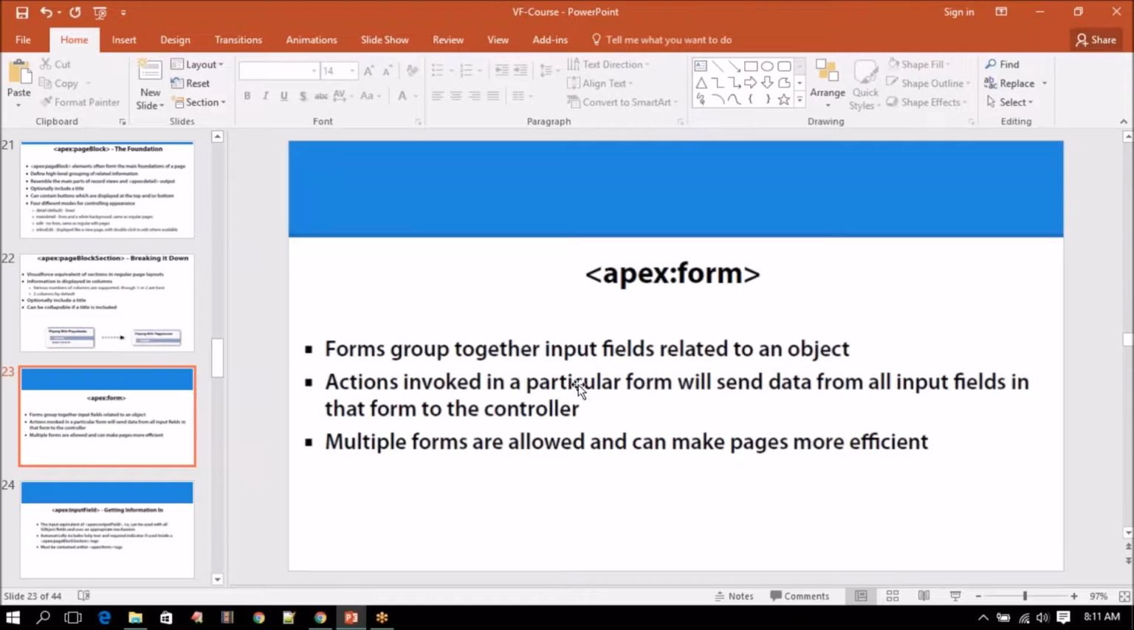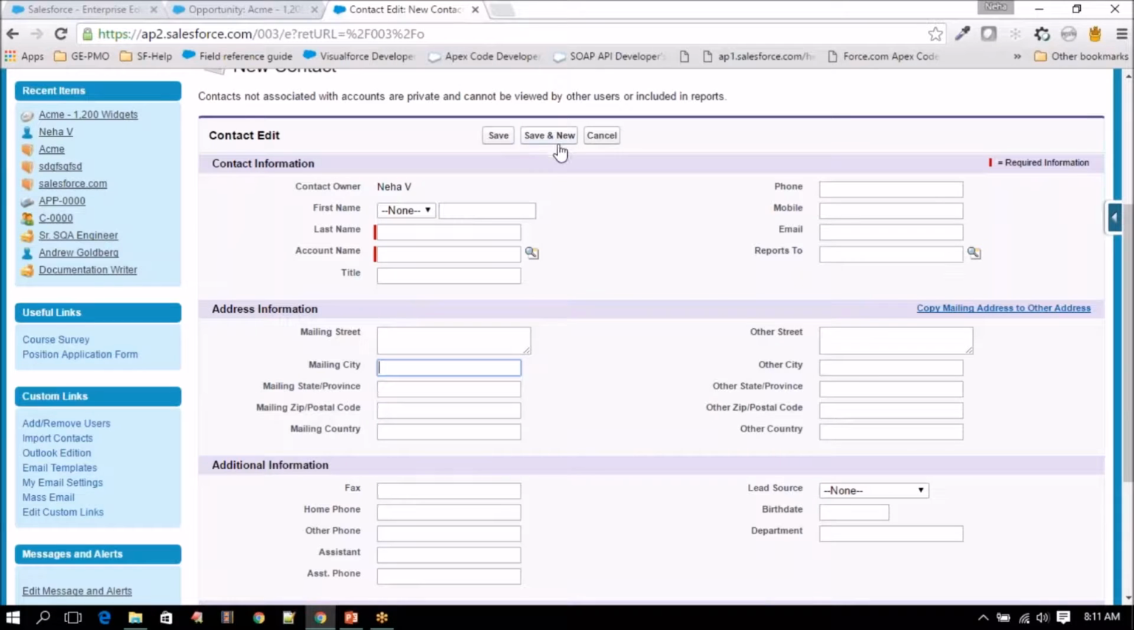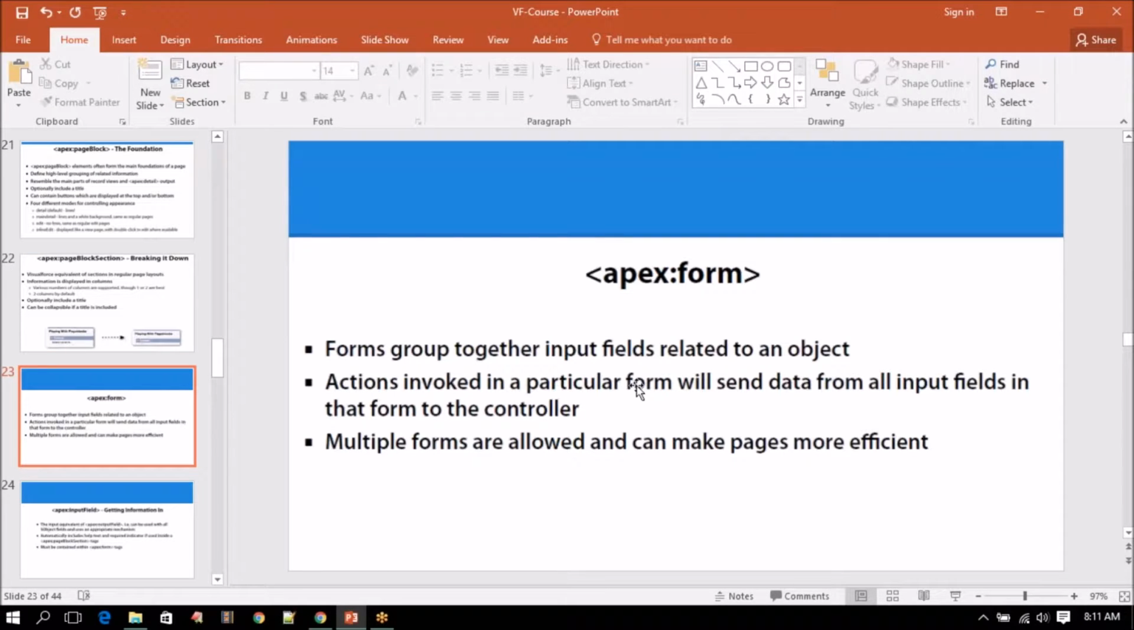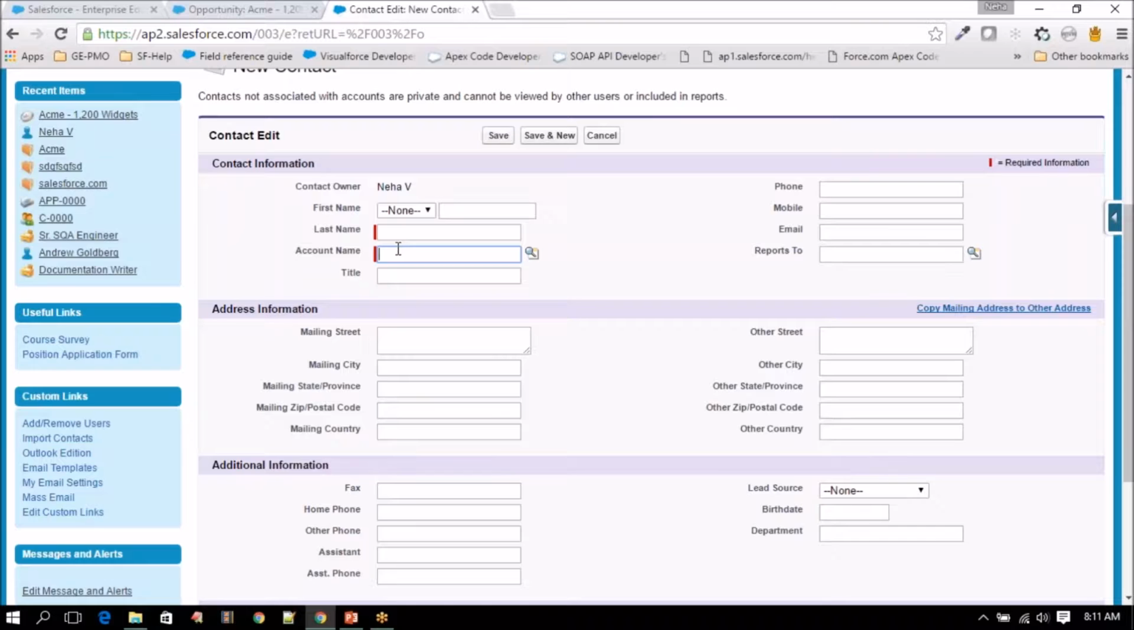Actions invoked in a particular form. Actions mean save, new, cancel. These are the actions, right? Once after filling the data, what should happen is defined by this action. It should be saved, or save and new, or cancel. So actions invoked in a particular form will send data from all input fields. For example, I entered data in these fields and clicked the save action. It will take the data from all input fields and send it to the server.